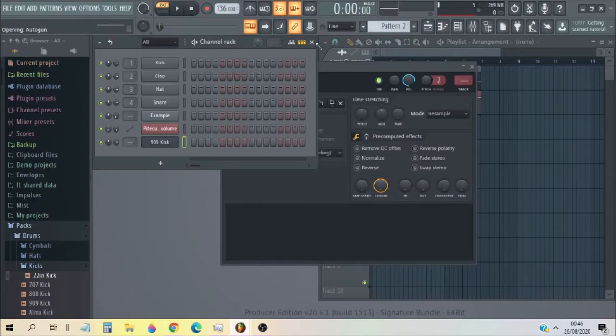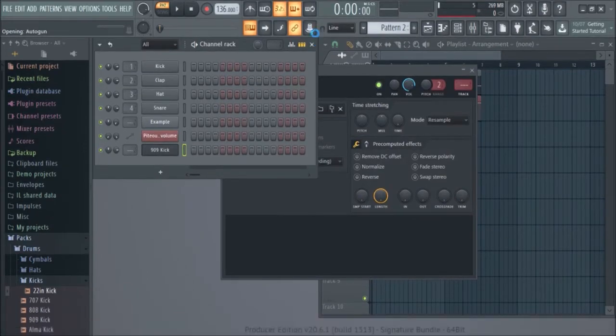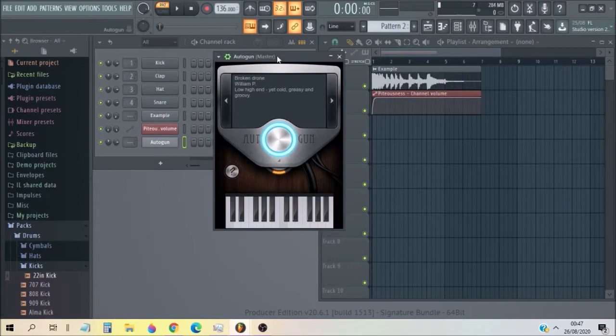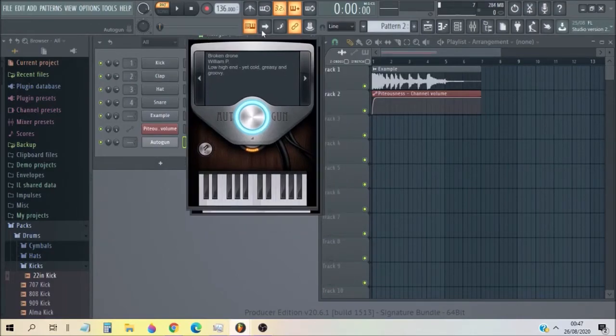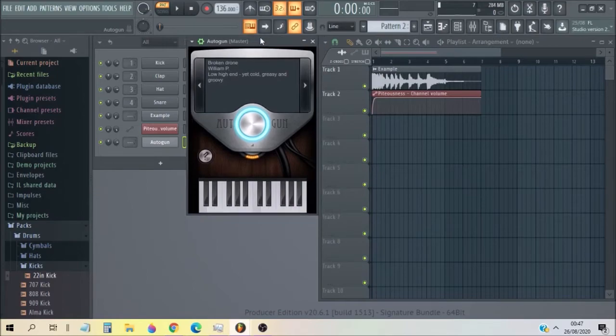Then there's Autogun. If I could say that one thing in FL Studio was the worst thing in FL Studio, I would probably say Autogun. Which probably seems harsh, because I remember this is one of the first synths I used, because it was so close to the beginning of the alphabet. It was one of the first ones I clicked on, and I was so confused by this synth.